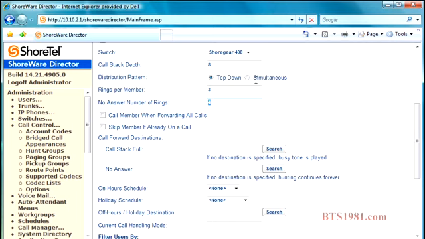Now, here are these destinations that we have the ability to set when either the call stack depth is reached or if the no answer number of rings is reached. And you notice on the call stack, if no destination is specified, it's going to play a busy signal, which is probably what 90% of the people that we deal with use for the call stack. They want it to be busy because no one's going to answer that call. Unless it's a critical call, you could set a destination.